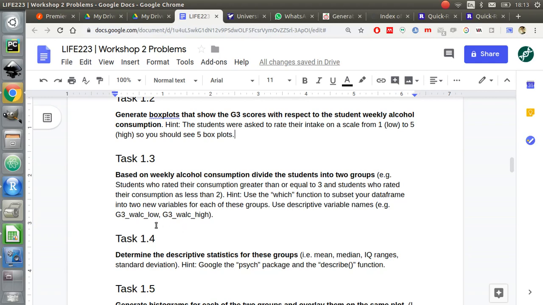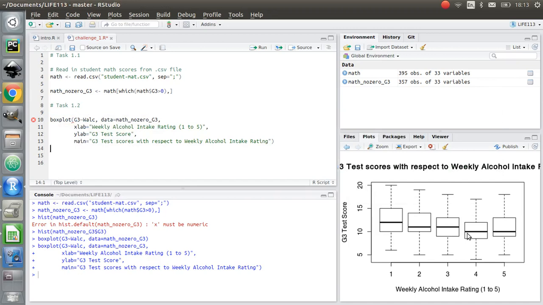Let's do that. So rather than have 5 separate groups here based on those ratings, I'm going to actually combine these 3 into a single group. So everything that was greater than or equal to 3, and combine these 2 into everything less than 3. So I've got these 2 groups, and I'm going to compare those 2 groups. Okay.